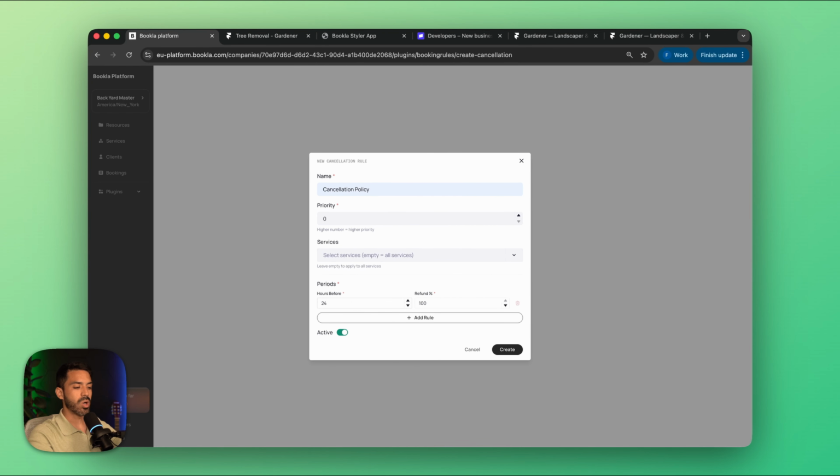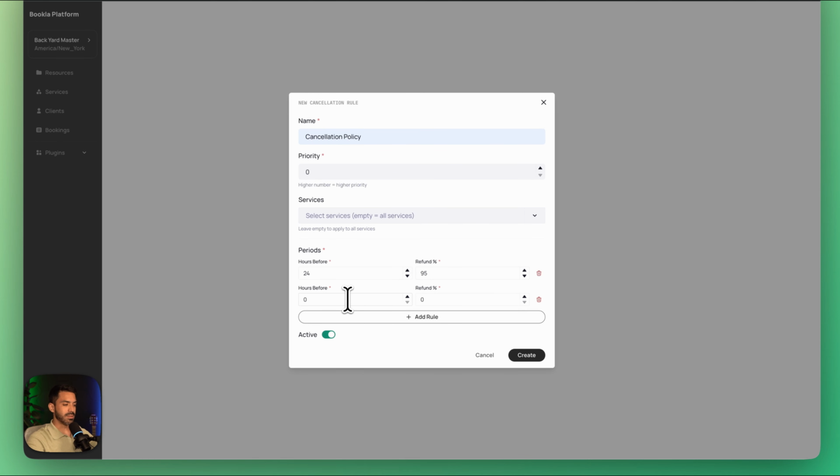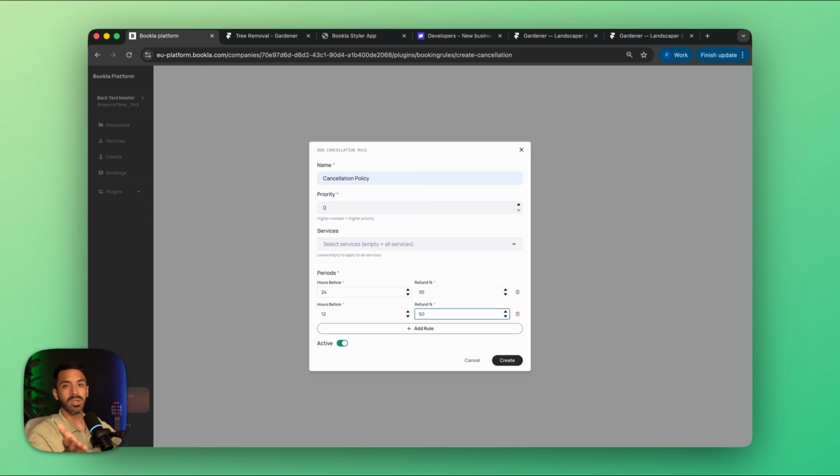Now here is where we start applying the constraints. The hours before is the period to get this amount of refund. So let's say that if you cancel 24 hours or more before, you will get 95%. And if you cancel 12 hours or more, you will get 50%. So anything greater than 24 will give you 95% refund. Anything in between 24 and 12 will only grant you 50%, and anything less than 12 will give you 0.